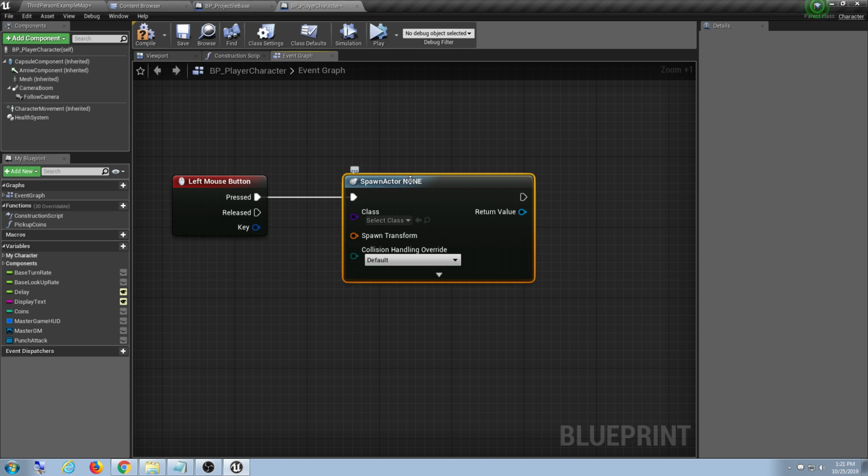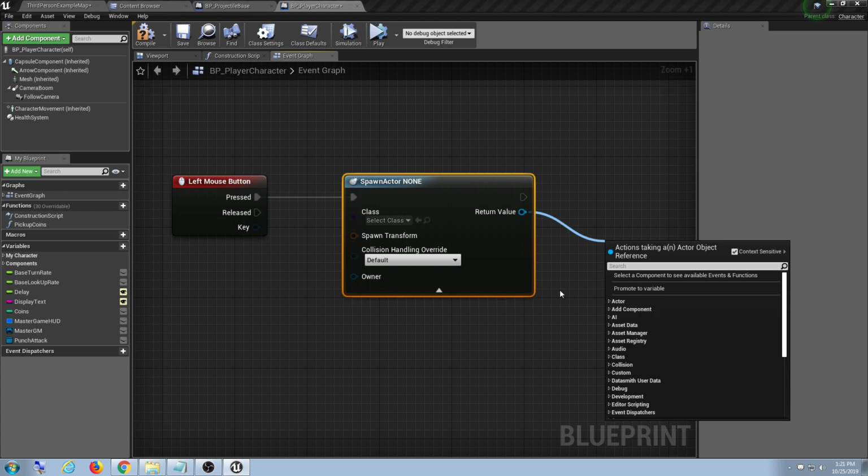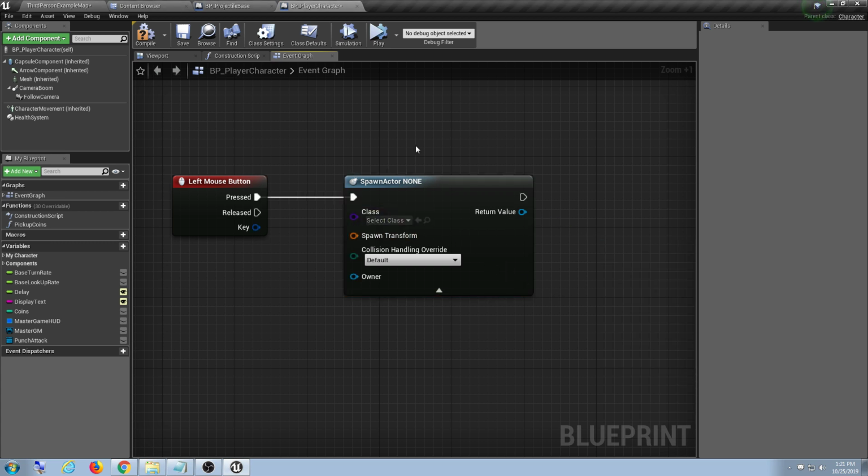And I'll say spawn actor none because we don't have one assigned yet, right? And then it has a little drop down menu. It says spawn, transform, collision handling, owner, all that kind of stuff, right? Now, do y'all remember what a purple variable type means? Anybody? If it's blue, it's in the world, right? So what would purple mean?